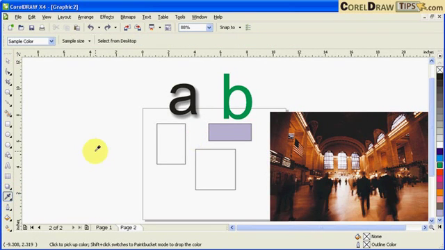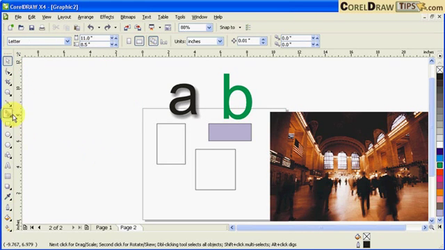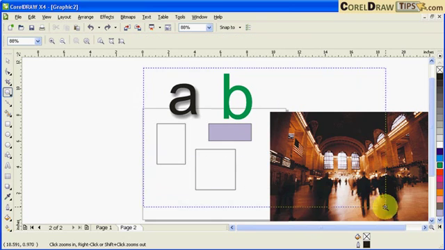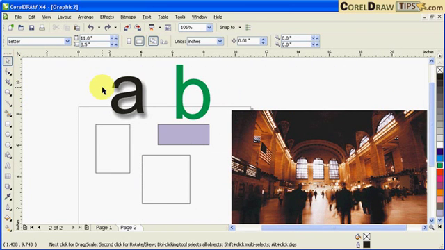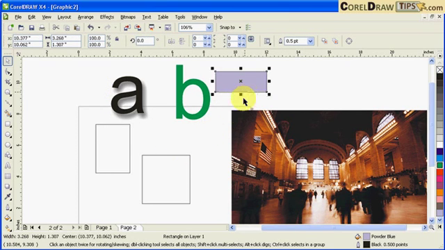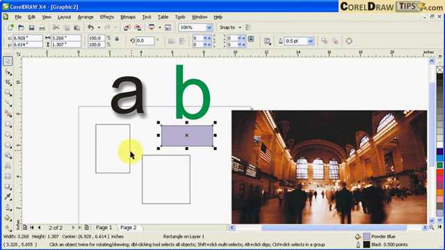Okay, the eyedropper tool in CorelDRAW is one of my favorite tools, because it's really handy, especially when you want to sample a color. Let's just say, for example, here, and let's say that's a special color, and I want to put a fill which is the same color here.